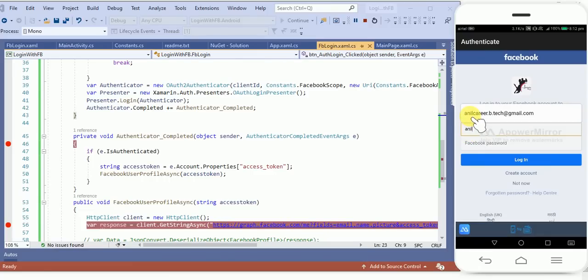One more thing I want to let you know: if you have already authenticated, then hold your token in the application constant, and if you have a token already, then you don't need to authenticate again and again. Okay, just click on the login button.